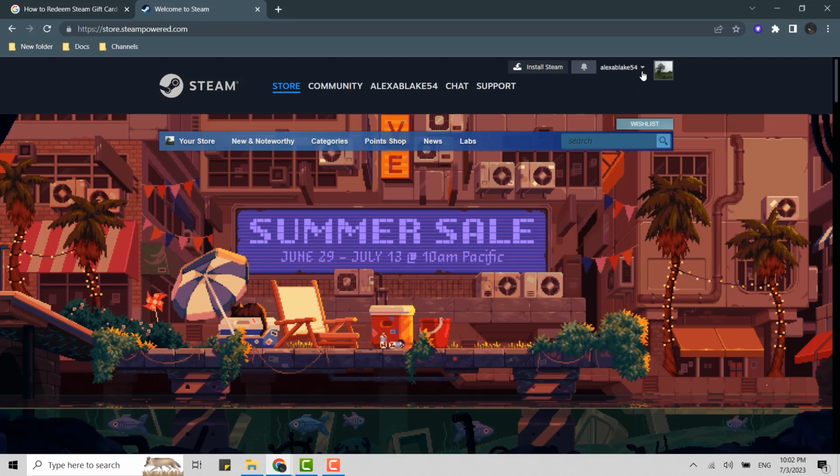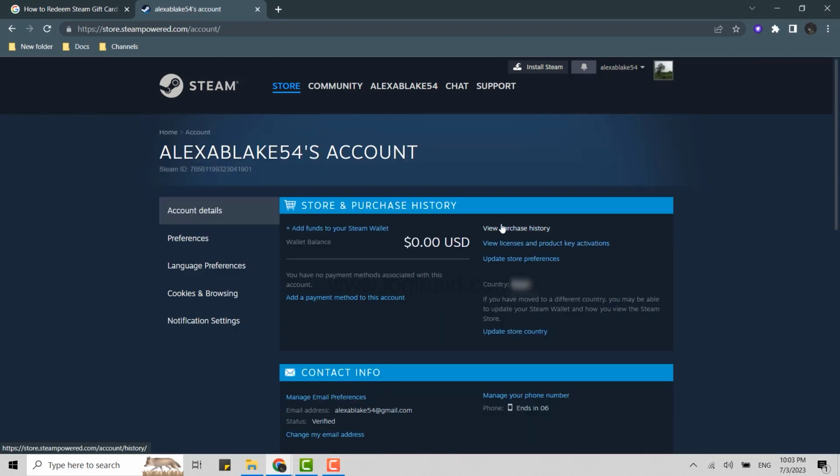As you can see, I am already signed in to my Steam account. If you are not, you need to provide your account credentials, your details, and then you will be able to log in. Now once that is done, you need to click on your account name over here on the top. Click that, and here you need to click on account details. Click on it. In the account details, what you need to do is click on this option over here, add funds to your Steam wallet.